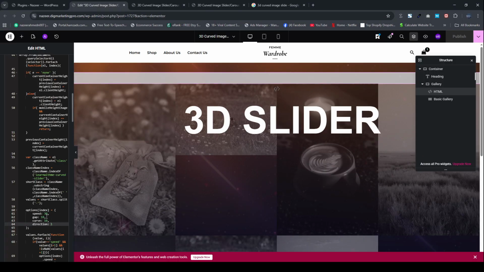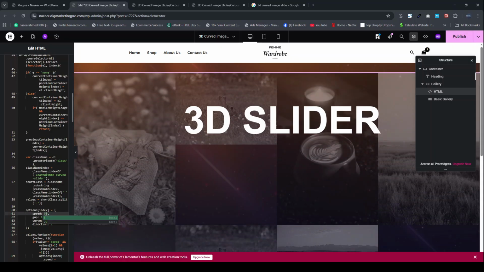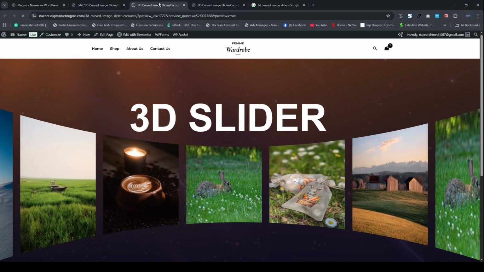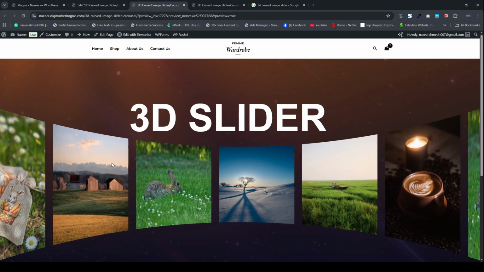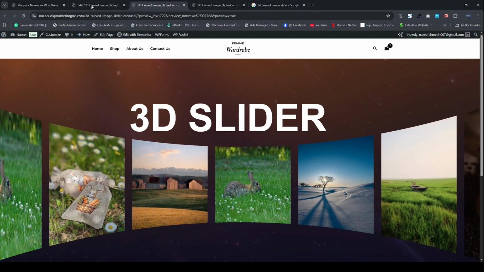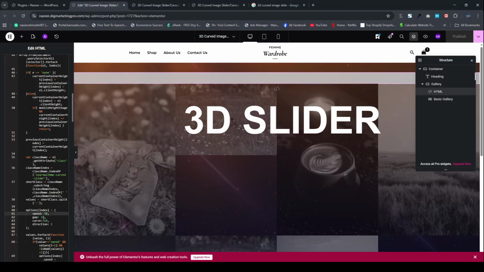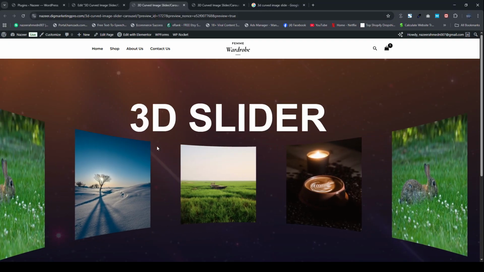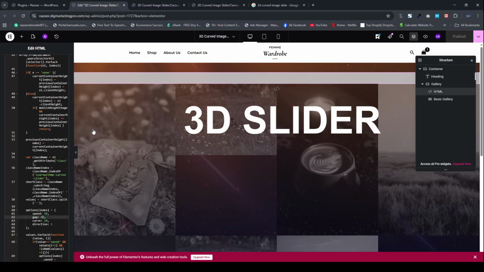And here you can see the images gap and speed. If you want to make the speed 50, something like this, let me show you that as well. So now you can see they are moving fast. And if you want to change the images gap here, for example, if you want to make it 40, let me show you that as well. Here you can see the gaps. So I will keep it 10 as it is.